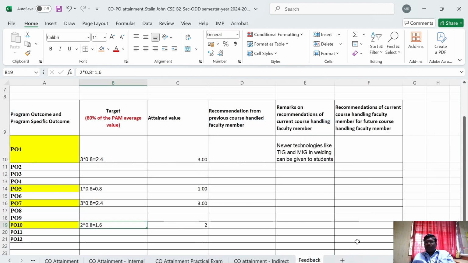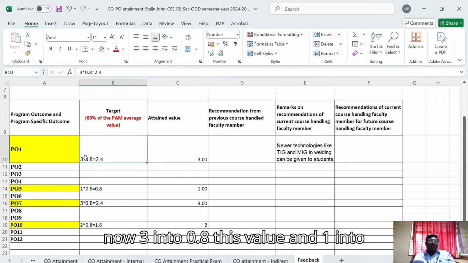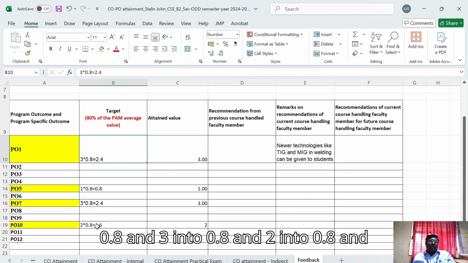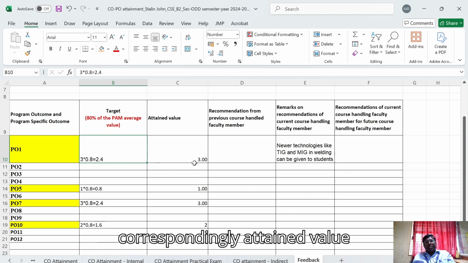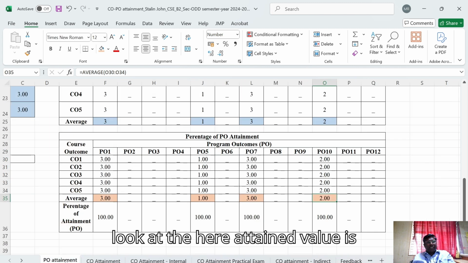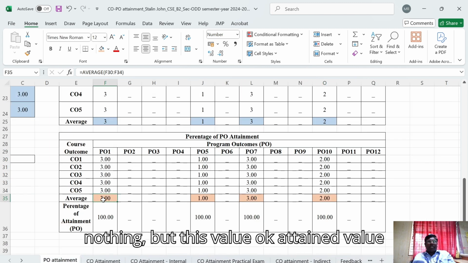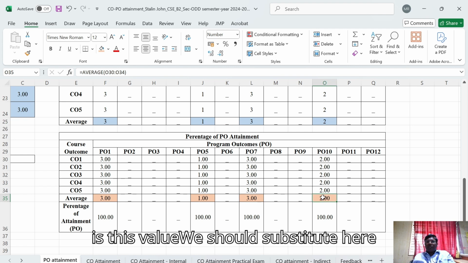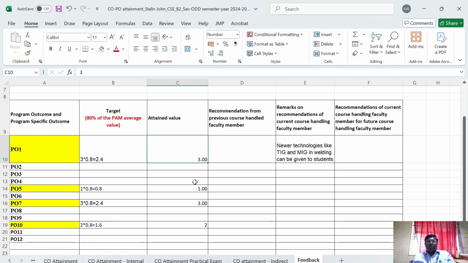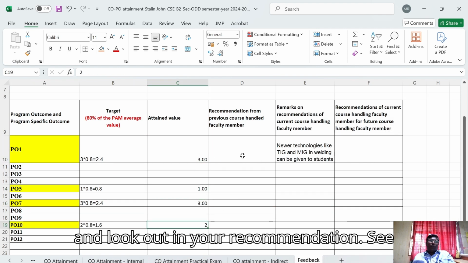So now, 3 into 0.8, this value, and 1 into 0.8, and 3 into 0.8, and 2 into 0.8, and correspondingly the attained value. Look here, the attained value is nothing but this value. We should substitute it here and you have to give your recommendation.